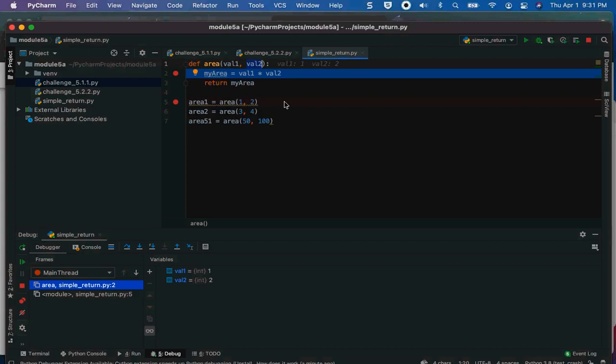Val1 is the first position as a parameter. The value of 1 is the first argument. So val2 is the second parameter, and the value of 2 on line 5 is the second argument. So they're positional. It doesn't matter how many you have, they are positional.